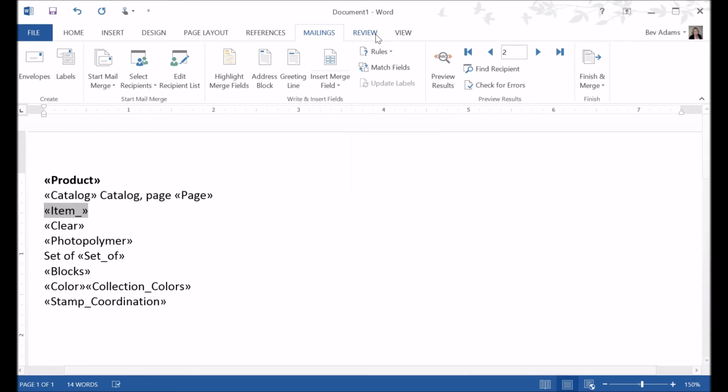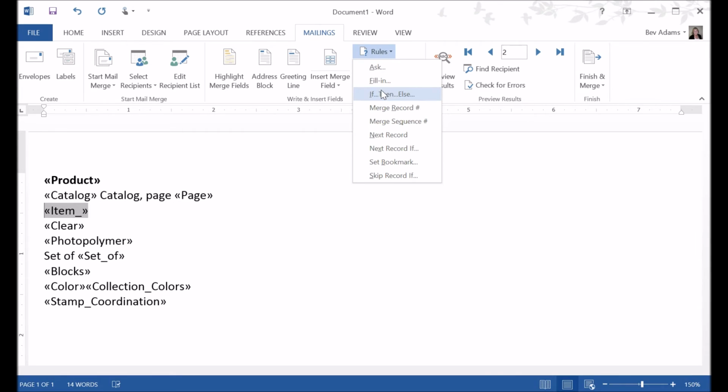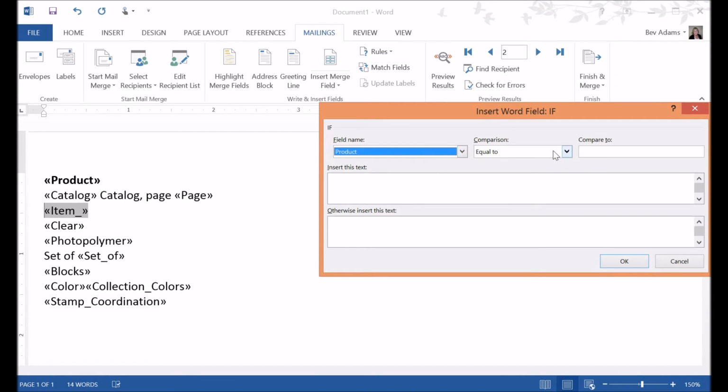And I also want to have another rule. If item is not blank, then I want to put a pound.